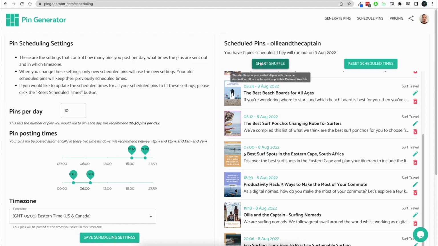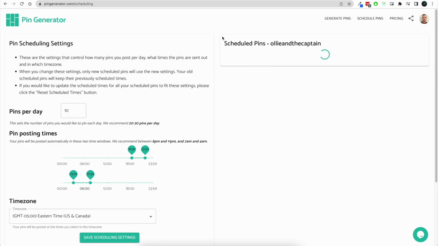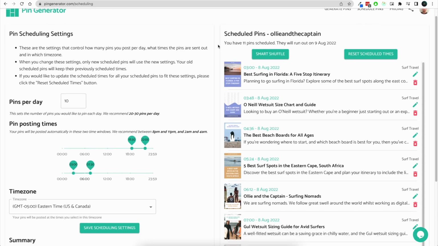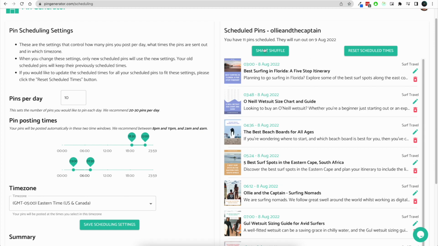So I've created the smart schedule button for you, which when you click it, it shuffles your pins so that all the pins with the same destination URL are as far apart as possible. So that's just going to reorder your pins in the best order to spread out those same URLs as far apart as possible. And Pinterest likes that, and it helps reduce what looks like spammy behavior to Pinterest. So bear that in mind, and that's always a very, very good idea to do.